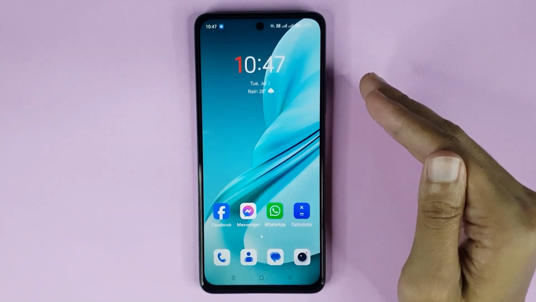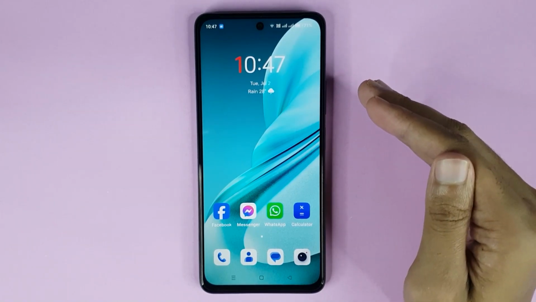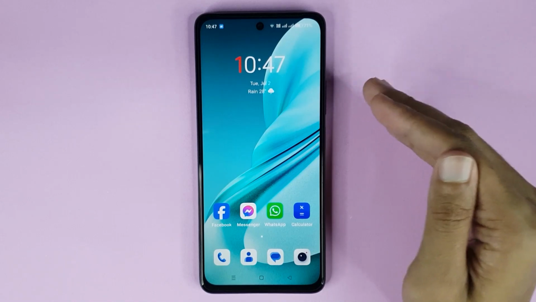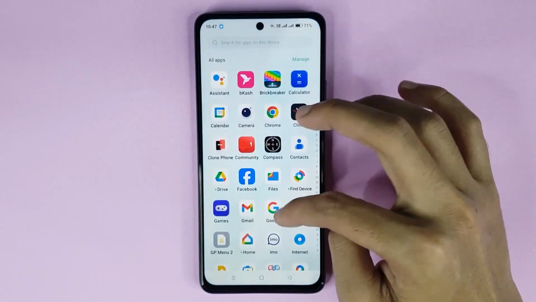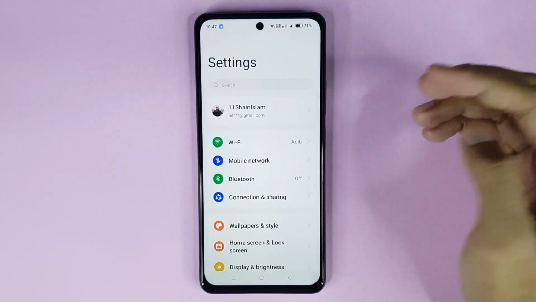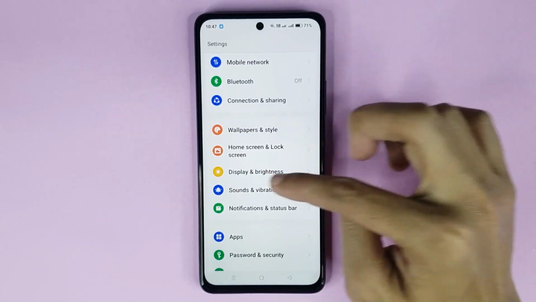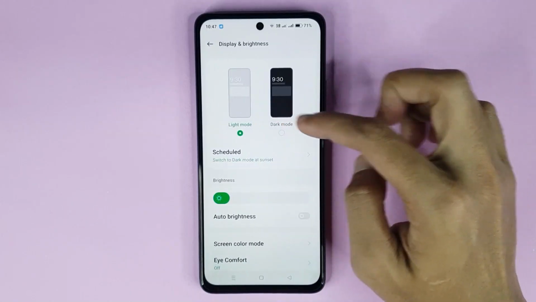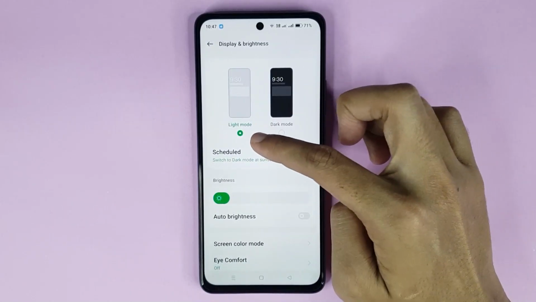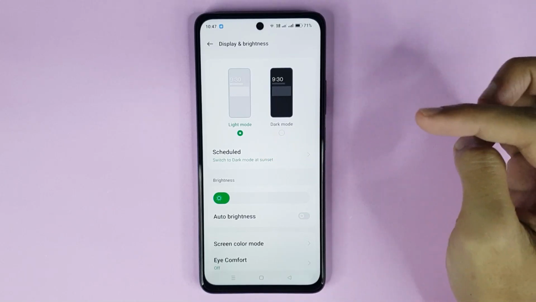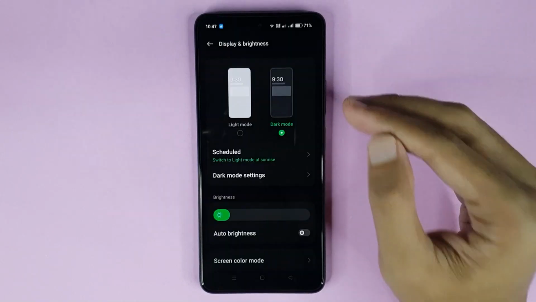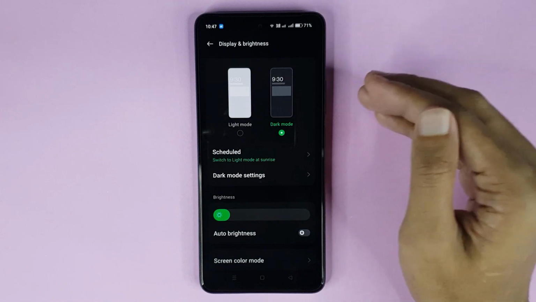Today I will show you how to turn on dark mode in your OnePlus Nord N30 SE 5G phone. So at first, open up your settings app. Now from here, scroll down a bit, then go to display. Now here at the top you can see two options, light mode and dark mode. Now if you select dark mode, you can see in my phone dark mode is enabled successfully.